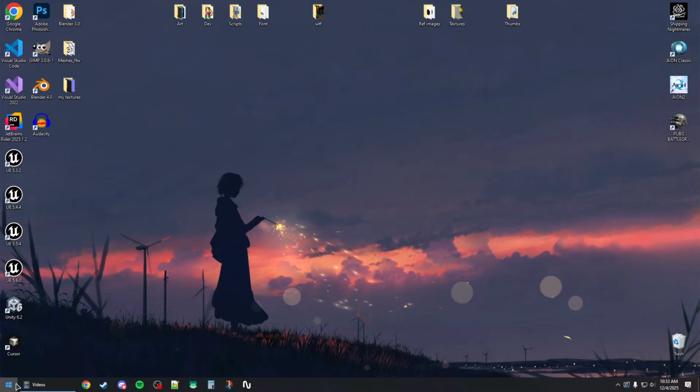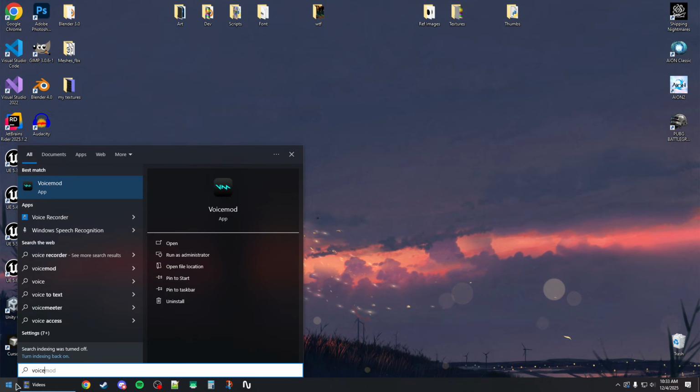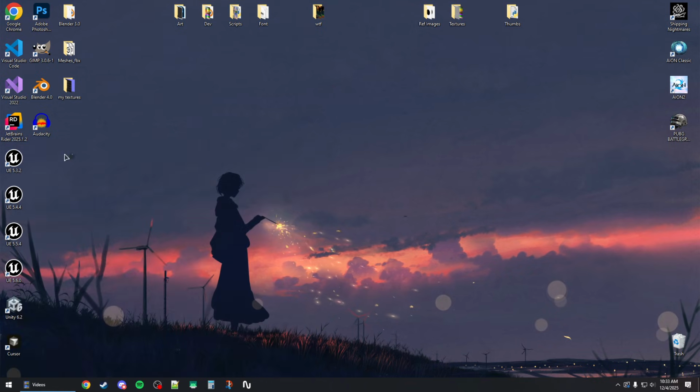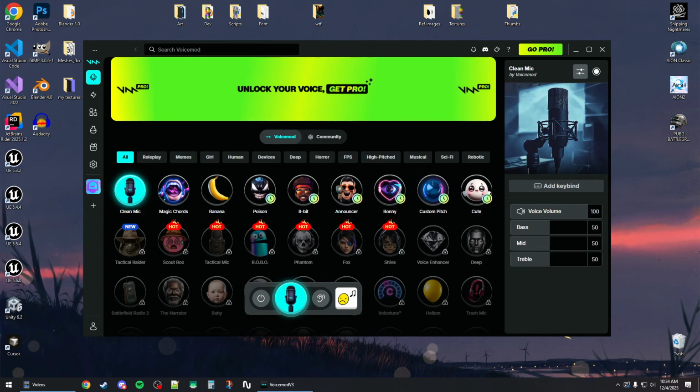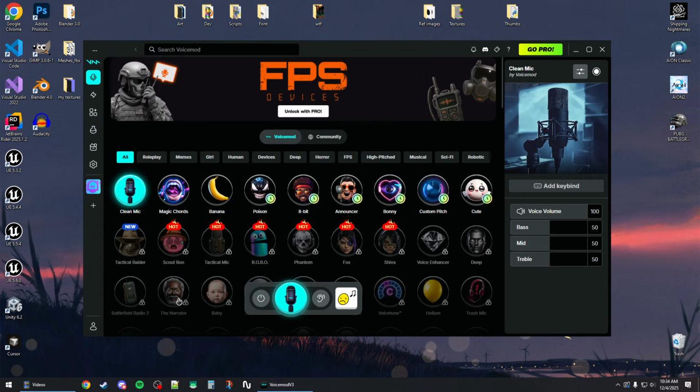And once it finishes installing, you want to search for the Voicemod app or double click on it from your desktop to open it up. And when you open it for the first time, you will need to click on Get Started and then proceed to sign into your account to be able to use it.